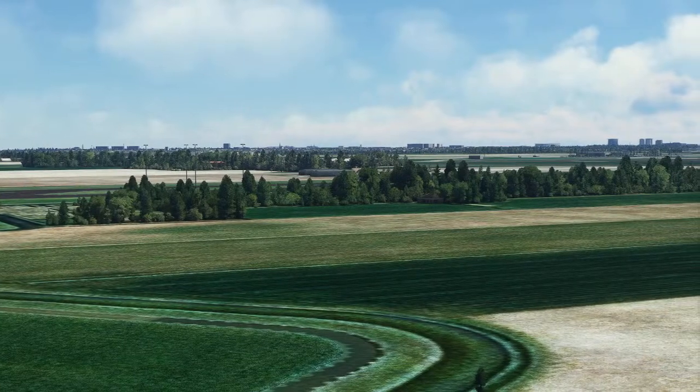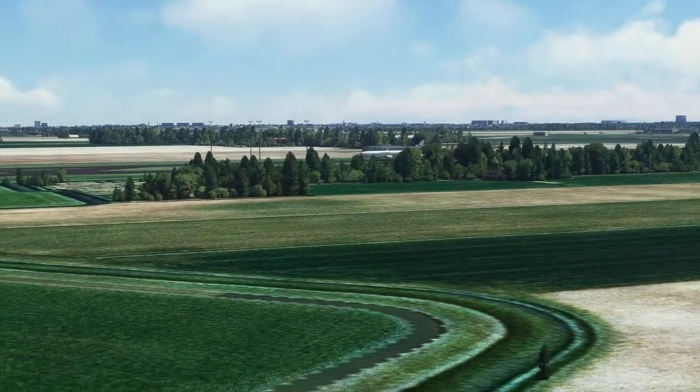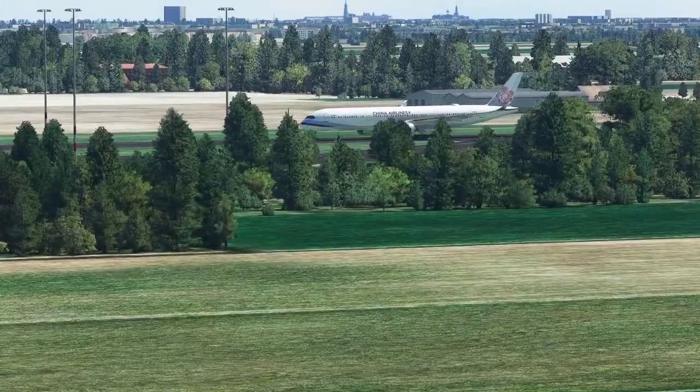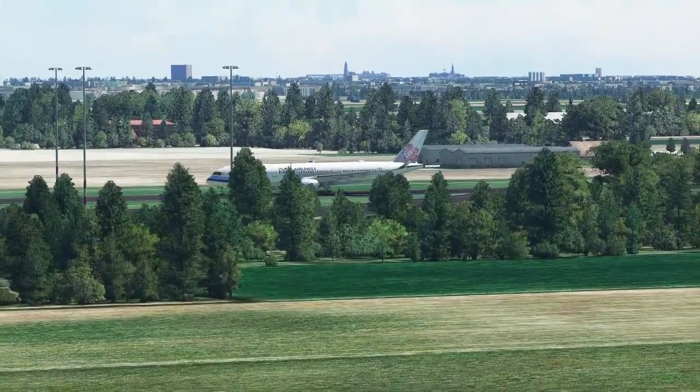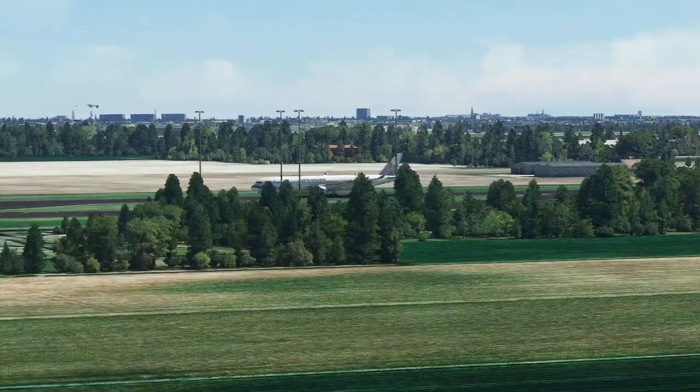There you can just about see the tails. Now if it doesn't appear in the sim, it's, as I said, model matching. So there's the aircraft there, China Airlines. Just about see the city of Amsterdam there in the distance as well.